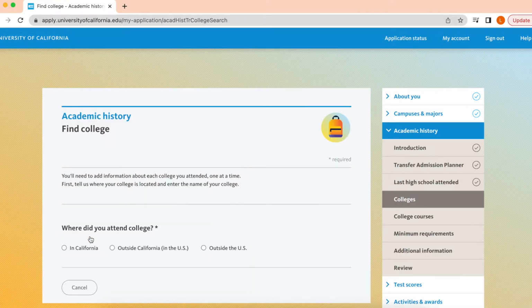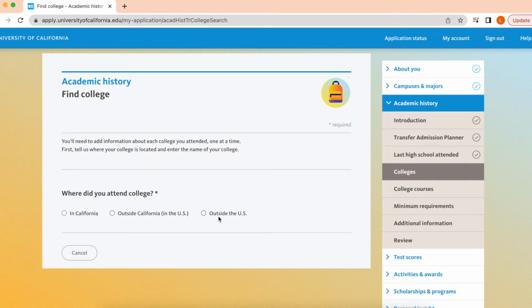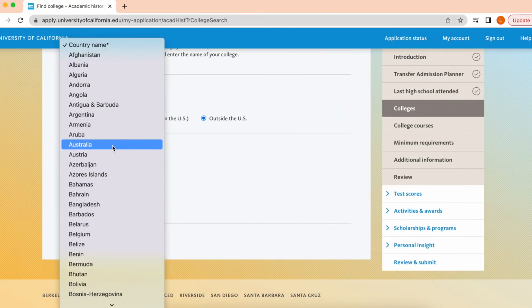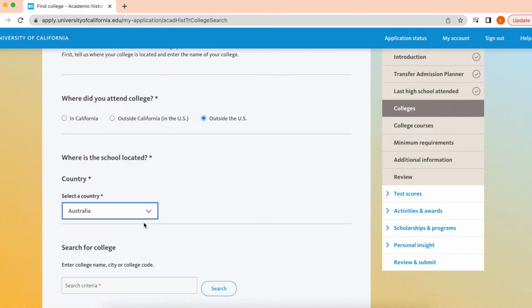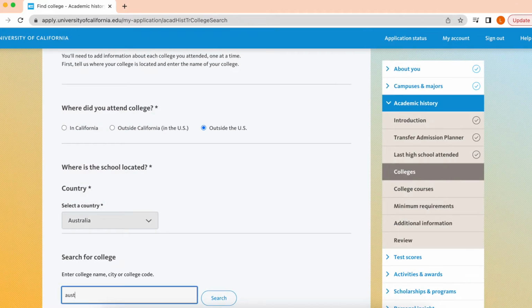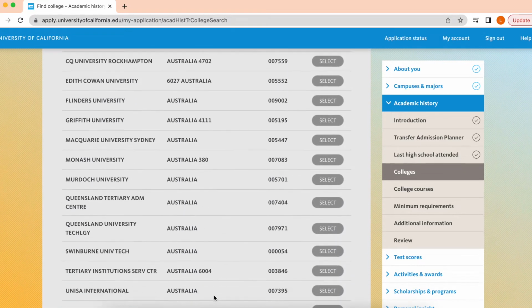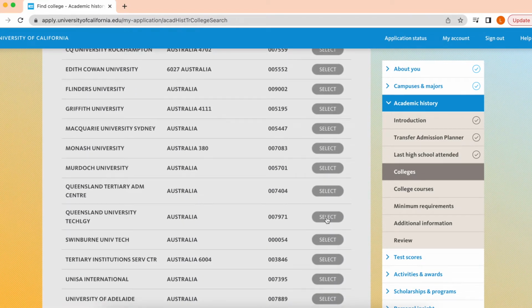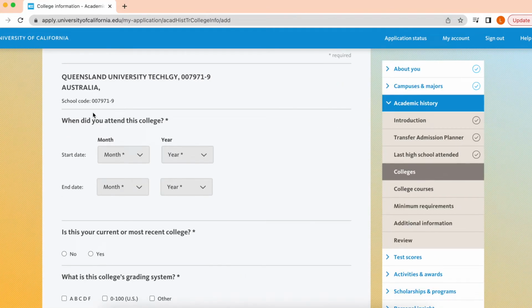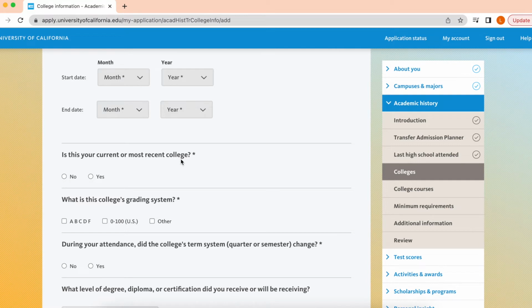So where did you attend college? I'm going to do outside the US. So I'm going to put Australia, and then you are going to enter the college you are looking for. So let's say you find it, so you would select that. And then it's going to ask the same questions. When did you attend this college? Is this your current or most recent college?